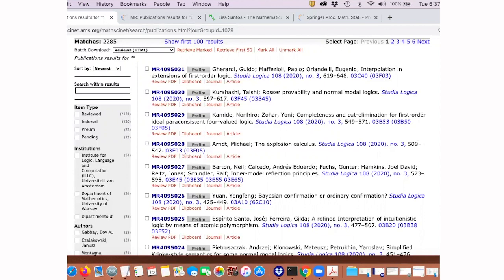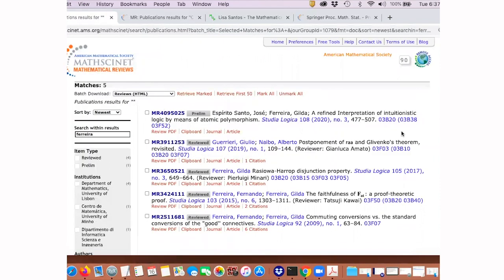This data was just added because when I had this prepared for last week, this data didn't come up on this page. So what I'm going to do is actually search within these results for one of your colleagues, Gilda Ferreira. You'll see here that some of her papers have appeared in Studia Logica. I'm going to click on this paper right here, the one from 2019.